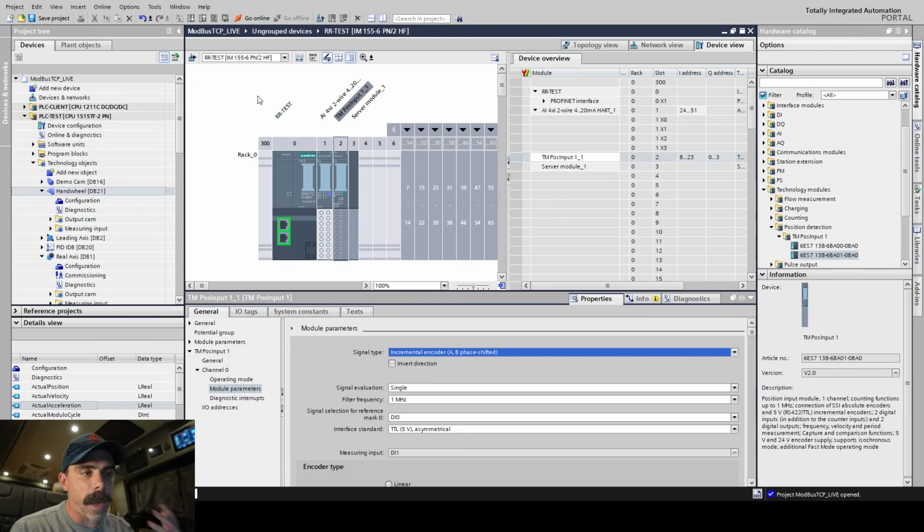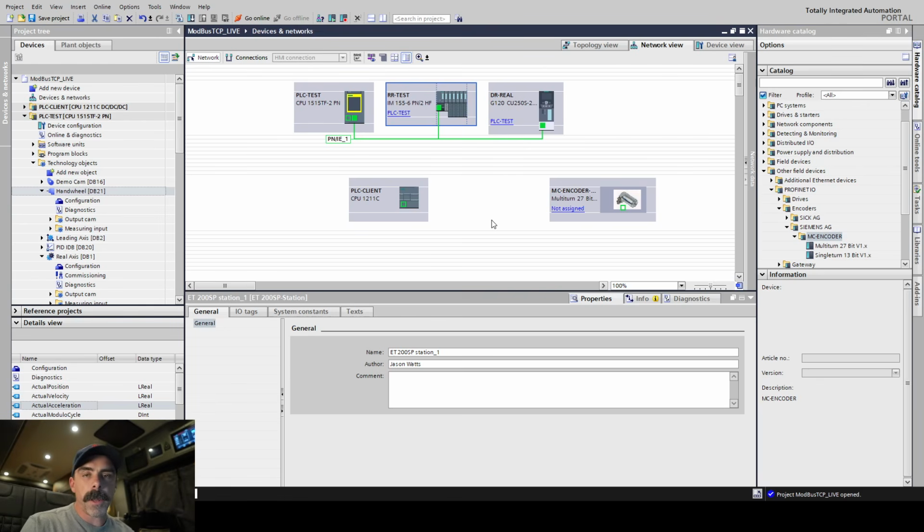So the final type of encoder that you might run across is what you see here. There are a couple of different types of Profinet enabled encoders, and built into the catalog, which I have open, there are two: a Siemens version and a SICK version. They're multi-turn or single turn absolute encoders, and they're Profinet.